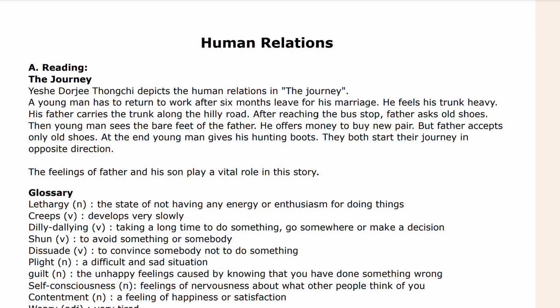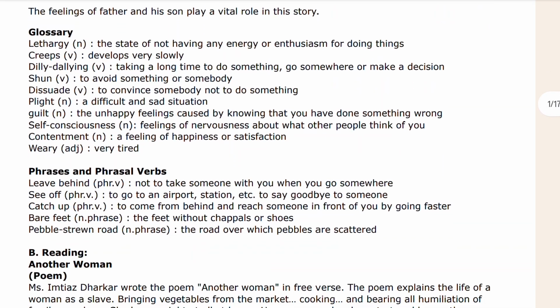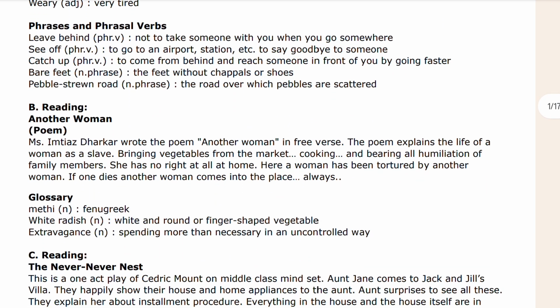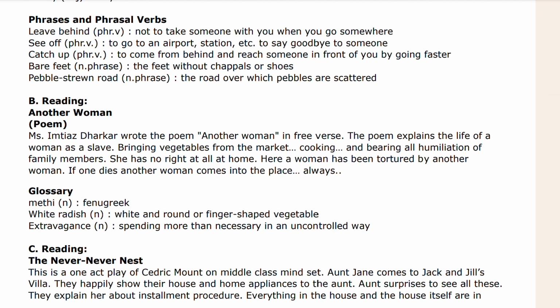So in this video we are going to talk about class 10th English chapter 3, that's unit 3, Human Relations. According to that, in this we are going to talk about the unit: reading A, reading B and reading C. Actually, these are the notes you can see here. I hope whatever is in this unit I covered. So let's see this.